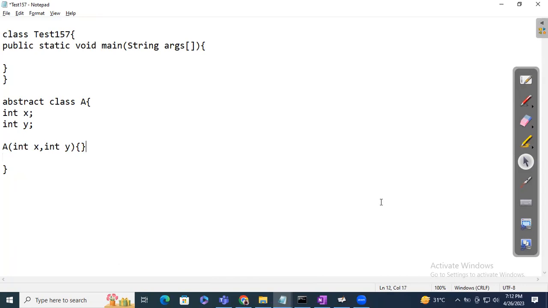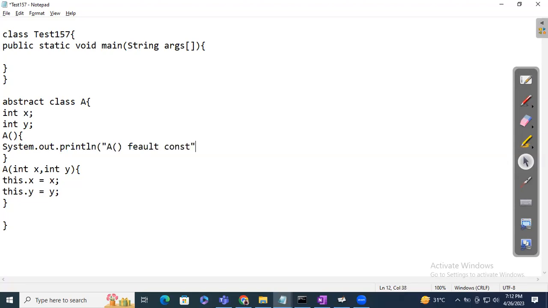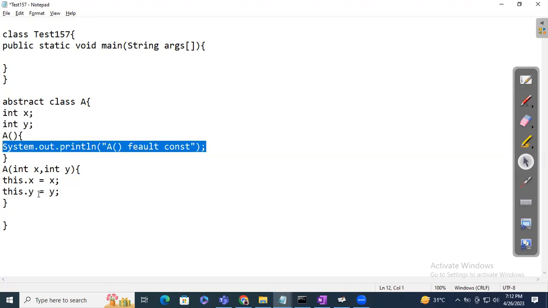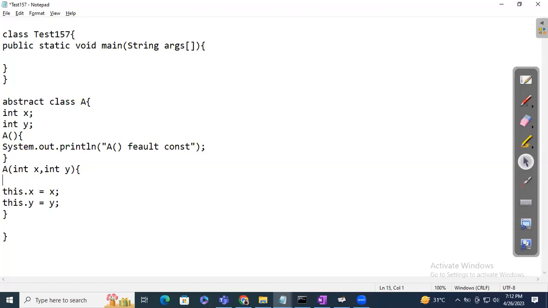and this dot x is equal to x. I hope you remember the concept of this. This dot y is equal to y. I'll take another default constructor also, A, and this is default constructor. We'll write something. It is a default constructor. Okay. Similarly, one parameterized constructor is this one, so we'll write something here.